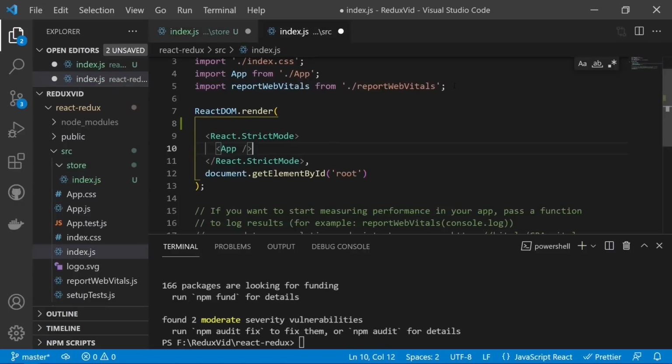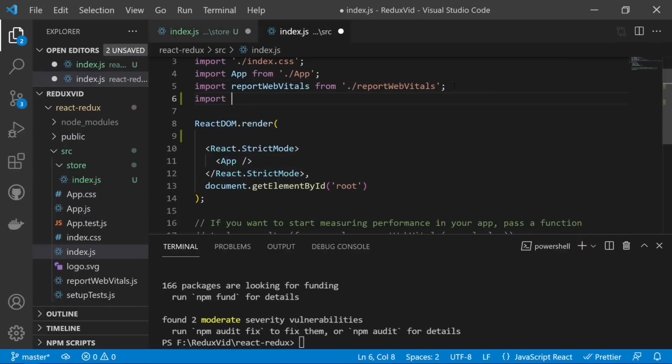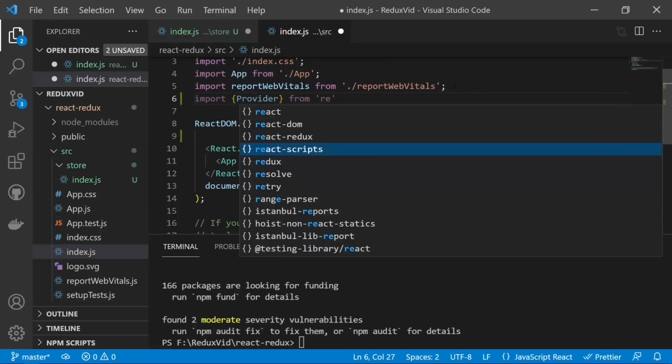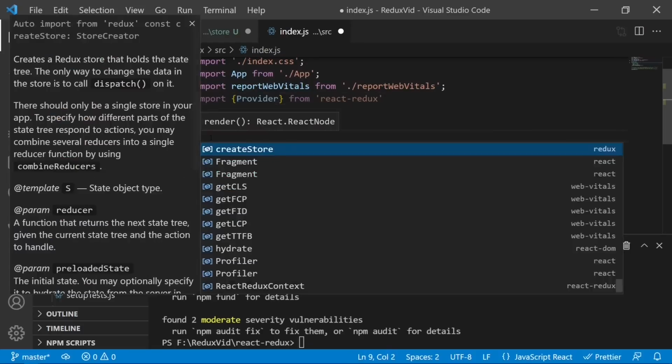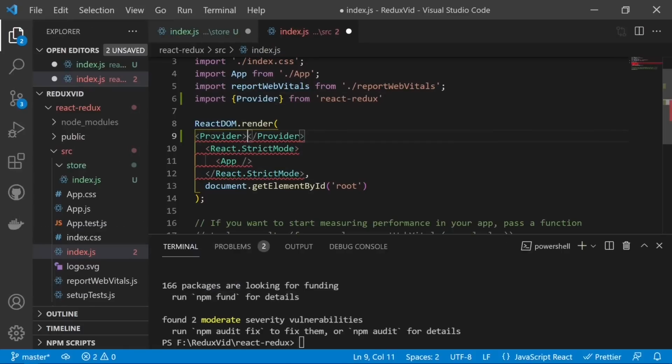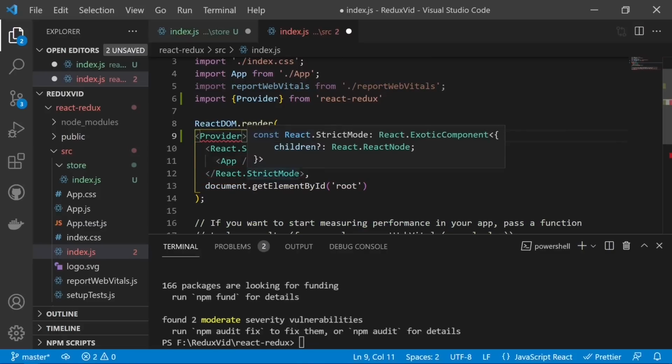So we need to import here the Provider from React Redux. The Provider will provide a store and then we can wrap the whole App component of React with the Provider. So the Provider will start from the React.StrictMode and continue until the strict mode ends.